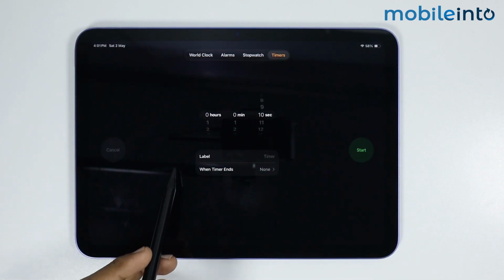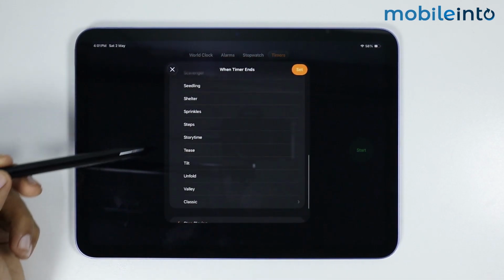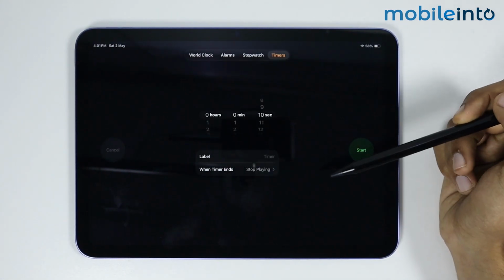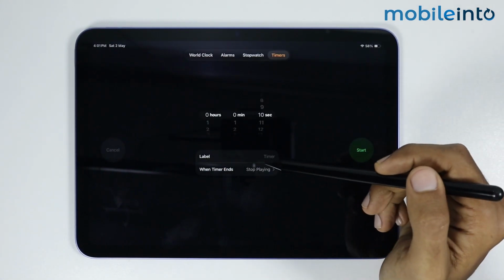And after that, just tap on when timer ends. And from this list, just go to the bottom and select stop playing. Then tap on set. Now you can also give a name to this timer which you have created.